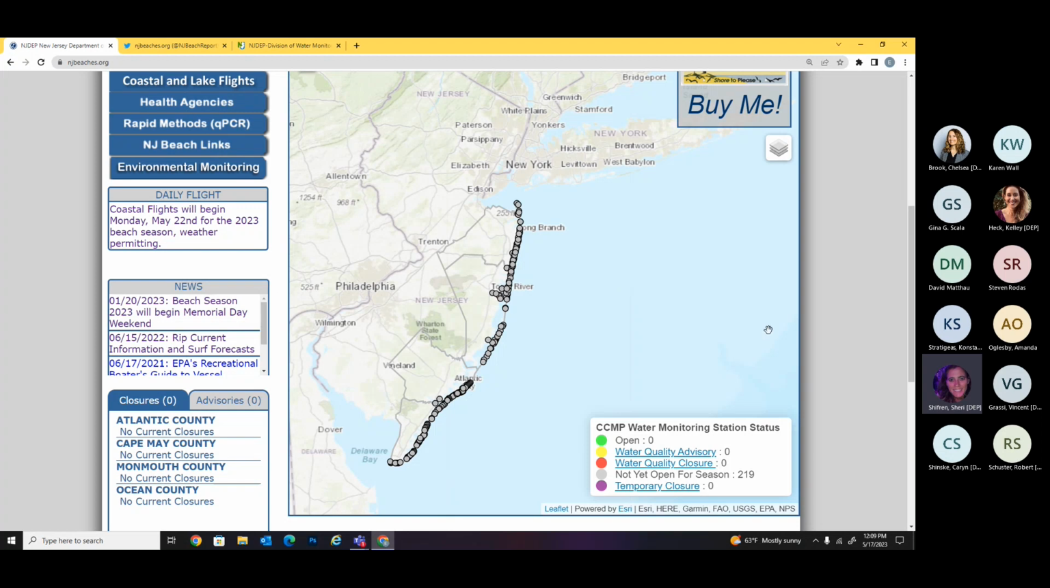So the station colors, as you can see right now, are all gray because the beaches have not opened for swimming yet. The first date that beaches will open for swimming is Memorial Day weekend on that Saturday. And the beaches that open that have a station associated with them will turn green.